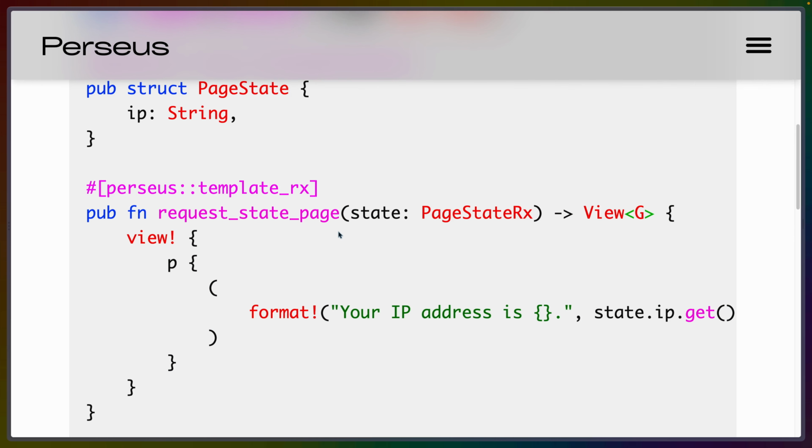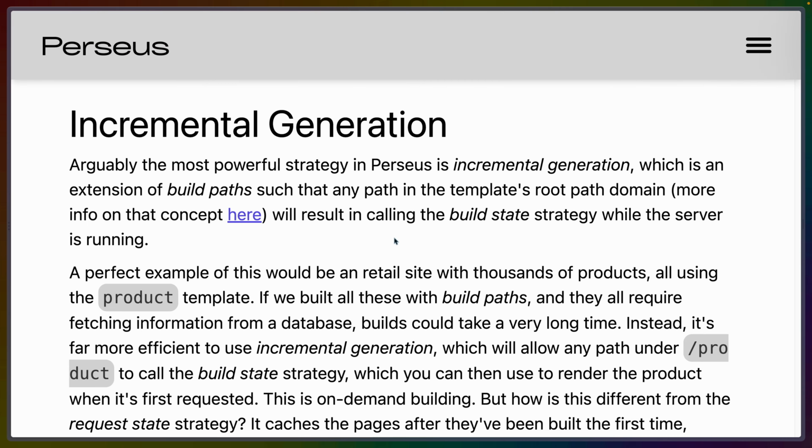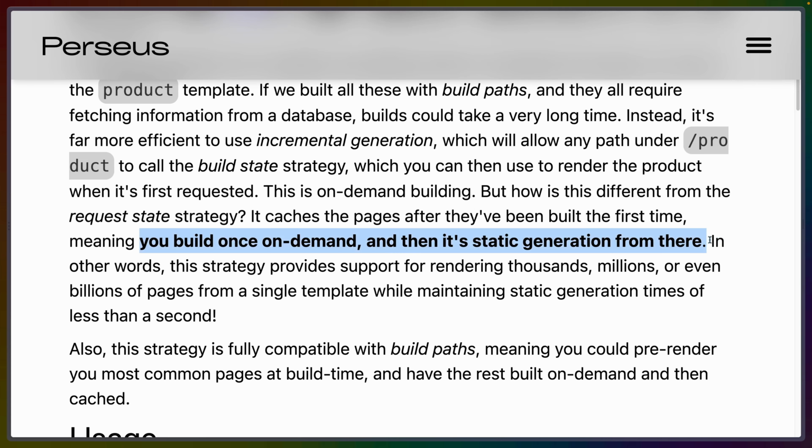So we've got data at build time, URLs at build time, data at runtime. Built on top of build state and build paths is what's called incremental generation. And what this does is call the build state while the server is running instead of at compile time. This is most easily understood as lazy static generation. So where we might use build state and build paths to statically generate our blog or something like that, or our marketing pages, we may have so many pages that we don't want to incur that cost at build time.